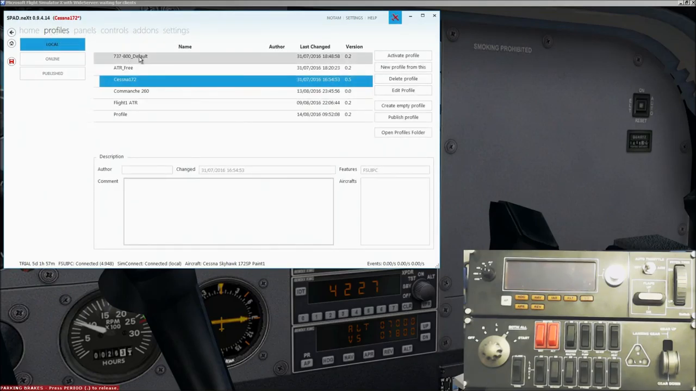So I've got a few profiles already set up here. I've got the default 737-800, there's a freeware ATR that I've got. At the moment though, for setting things up, like I did in the first video, I'm going to be setting things up for the bog standard default Cessna 172. I've also got a profile for the A2A Simulations Comanche, but I haven't yet fully set that up. I'm still playing around with that one. Similarly, I've got the Flight 1 version of the ATR-72. I'm still playing around with that one as well.